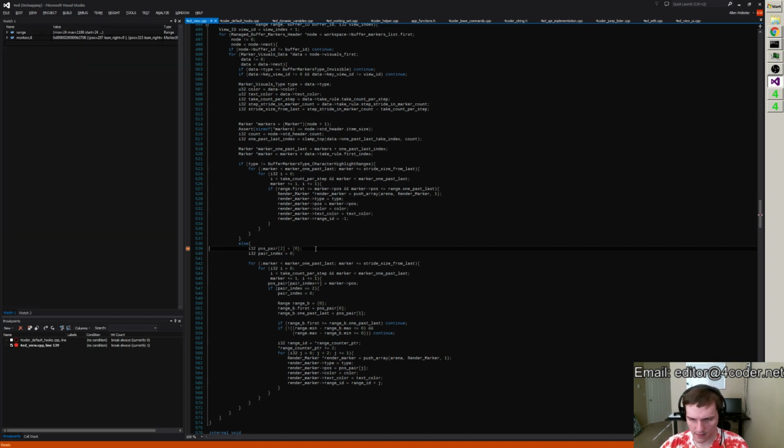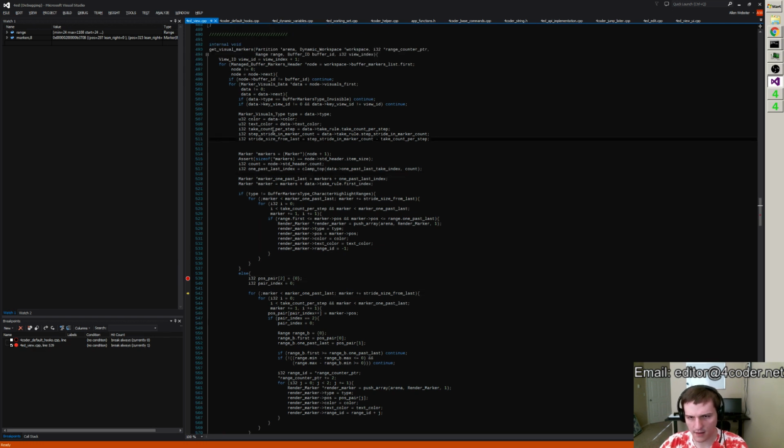Okay, so we do visit here, and let me take a look at what all these say. Take count per step, step stride and marker count, stride size from last. So this then goes, are we past last? What is 1 past last index equal to? 1 past last index is equal to 0. Our count is 2, but our data... I know what happened.